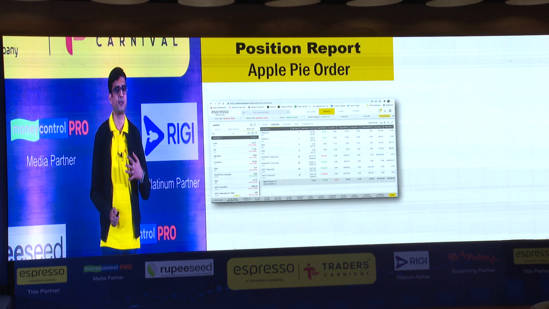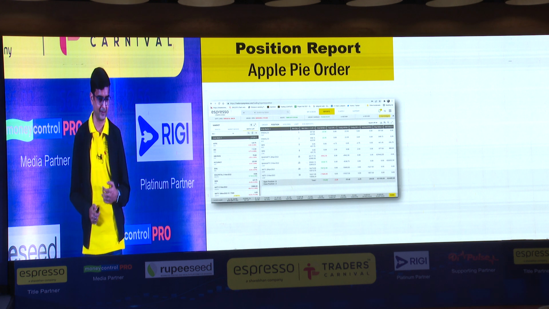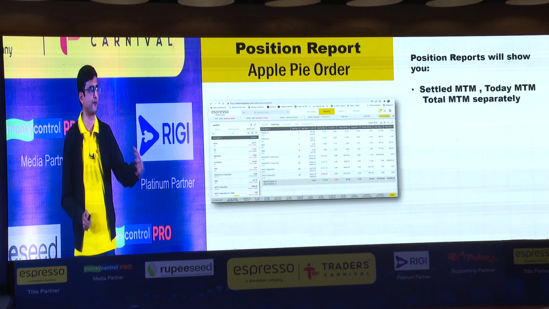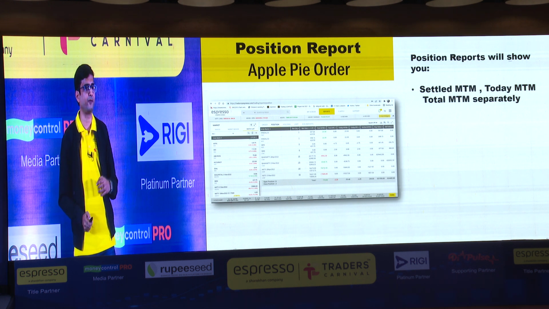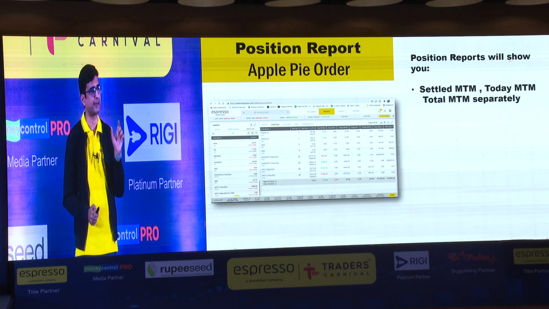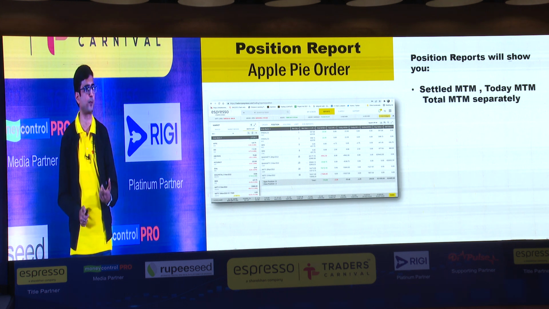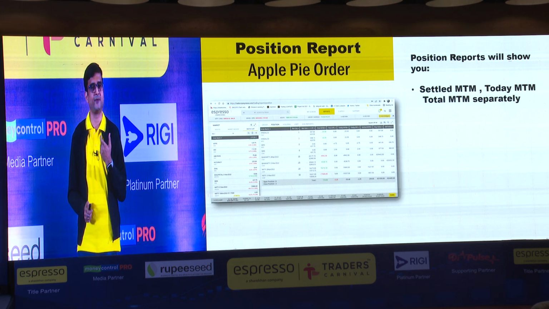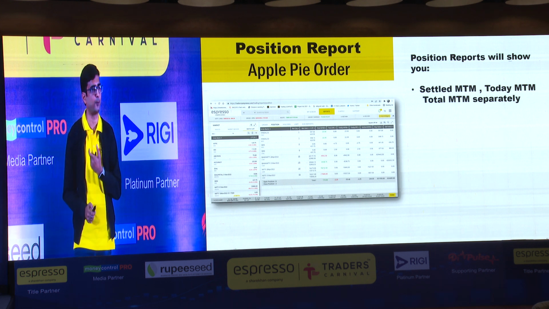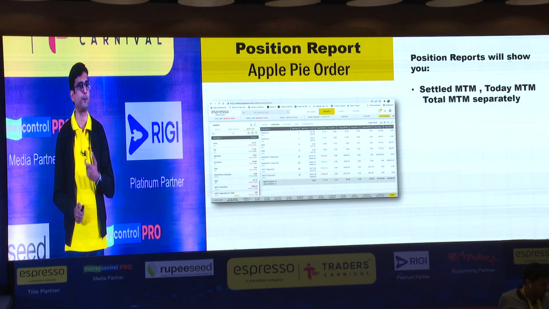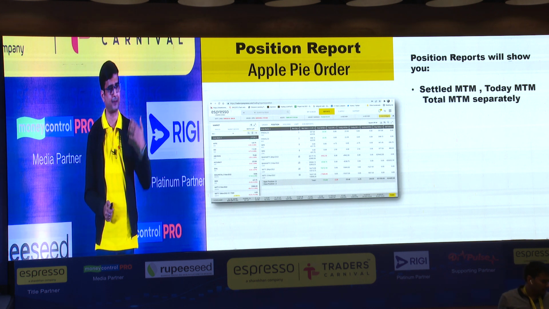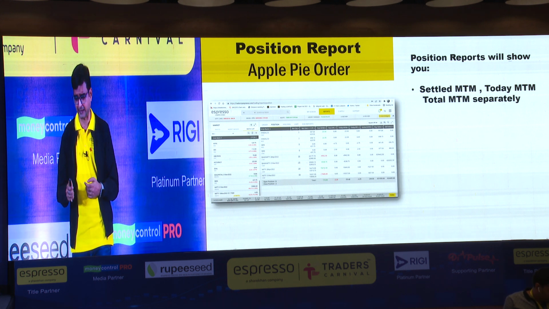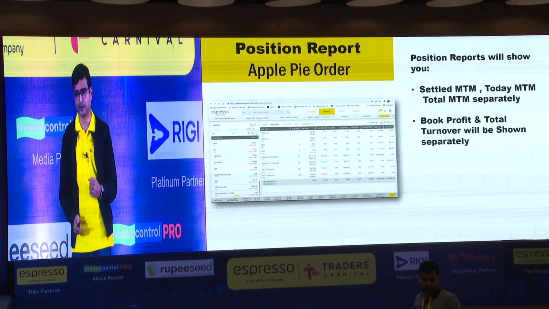Position report. This was the one feature where in Trading Carnival we received a lot of positive feedback. So how our position report is different from the others: in the position report, we are also showing you settle M2M. I mean that for the previous day, if you have a carry forward position, we are showing the settle M2M, plus we are showing separately today's M2M, and we have separated today's booked profit separately. So your net position report will give you the clear picture about your carry forward position, today's M2M, and your booked P&L separately. So this is the one feature where we get a lot of positive feedback.